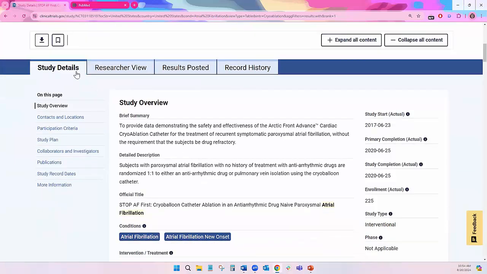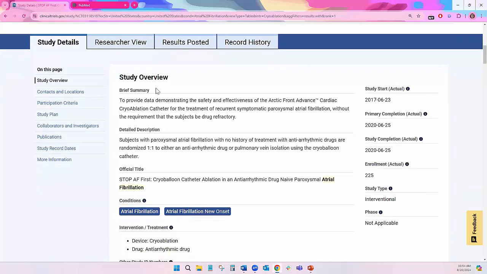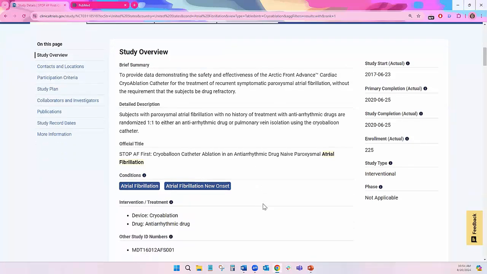And scrolling down here, we've got these four tabs here, and we're just going to go from left to right, and we'll go to the study details tab first, which is what defaults to our default view at first. So in the study overview section, you'll see we've got a brief summary and a detailed description of the study. So for this study, they are examining the safety and efficacy of cryoablation as an initial therapy for the prevention of atrial arrhythmia recurrence in patients with AFib.